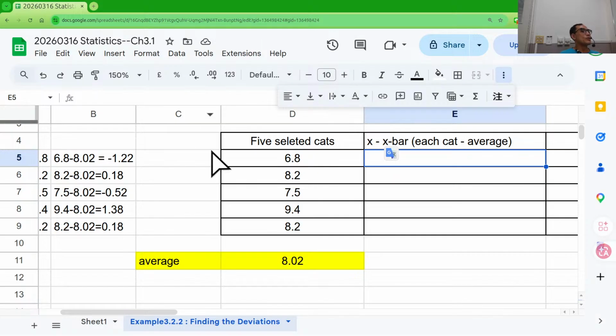Okay, and watch my screen here. Click here and click here. Click here first, then move to the function. Click here and click here, 6.8. That is the D5. Sorry. Okay, let me do it again.